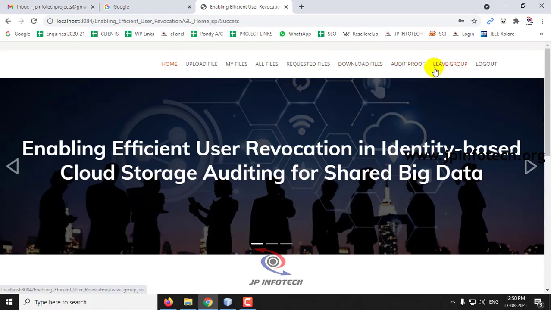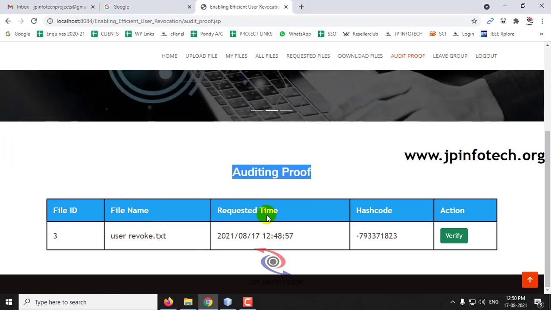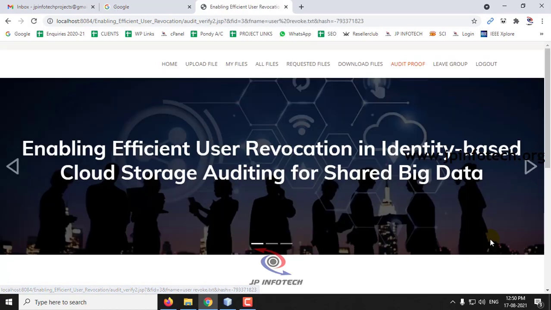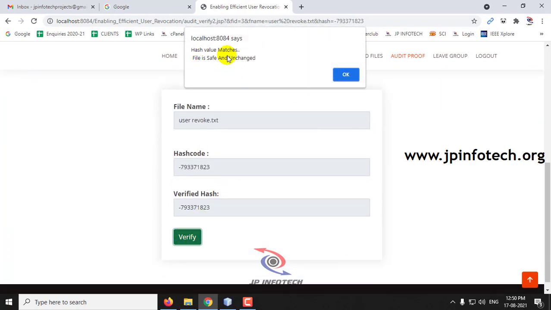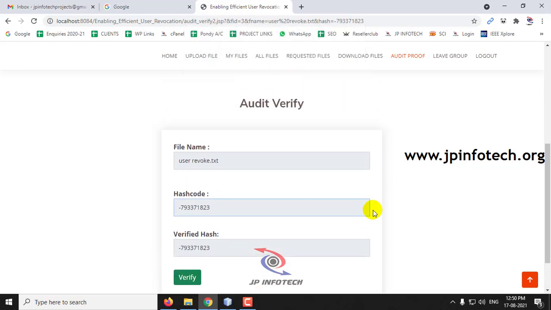And after that, now let me go to the audit proof. Here earlier you can see this table was empty. Now you can see the auditing proof with the file ID, file name, requested date and hash code. And here TPA has verified. So now the user who requested needs to verify it. For that purpose, if you click this verify, again you can see the audit verify details. And if you click verify, you can see the hash value matches, file is safe and unchanged. So the user comes to know that the file is safe now.